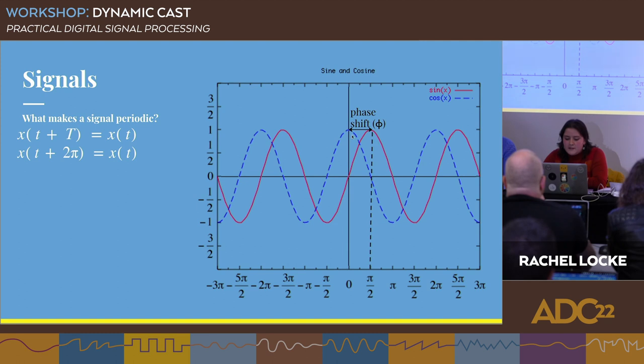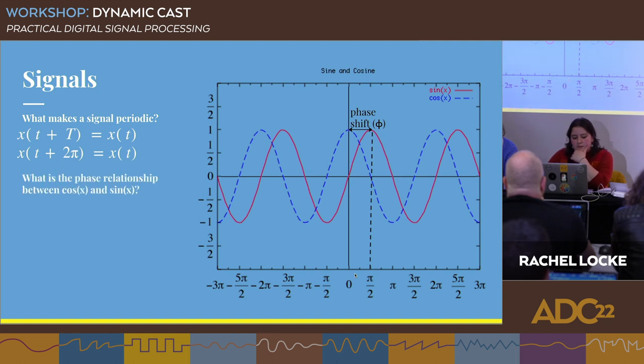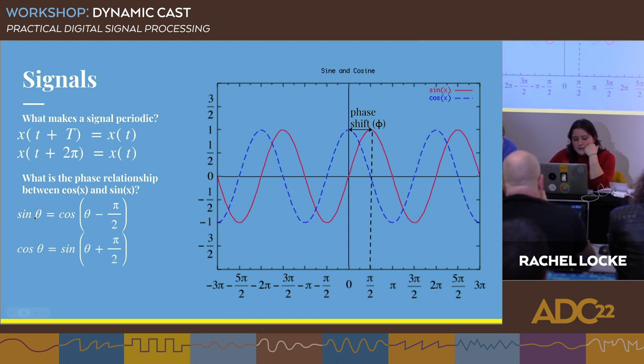And we can see the relationship between our red sinusoid and our blue cosine here is that they have this phase difference of pi over 2. And these are the relationships mathematically here. So like I said, you can see that a sinusoid can be described as your cosine, but with a phase shift of minus pi over 2, because that's delaying it in time. And you can see that the cosine can be described as a sinusoid with a phase shift of plus pi over 2.